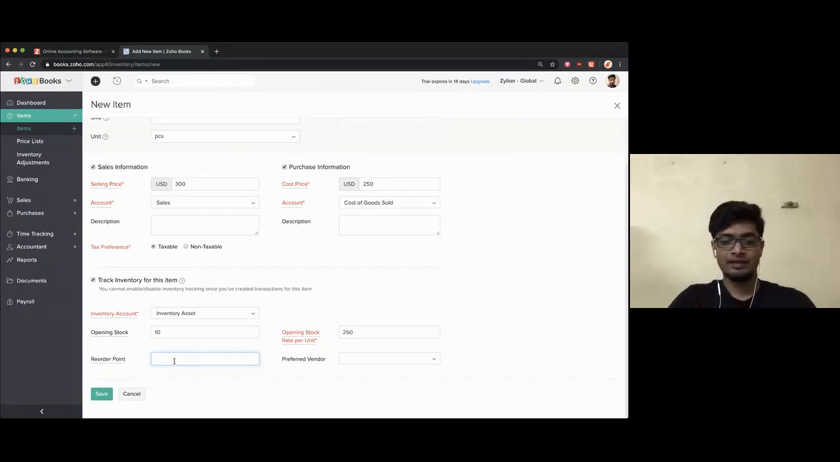This basically is going to be the point beyond which, if the inventory or the stock falls, I'll get a notification, and I can also place an order from my preferred vendor easily. You would ideally be setting this up if you need to have a specific quantity of a particular product always available with you in stock.